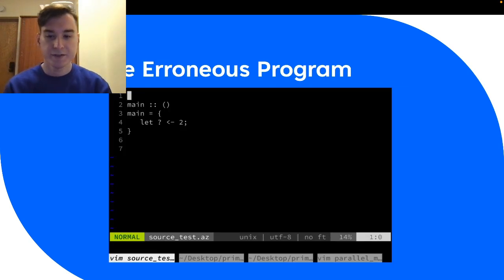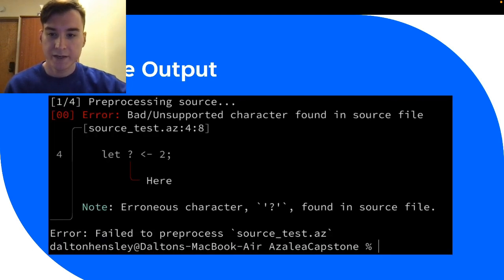So here's a sample example where preprocessing should fail, and it's actually a good thing that it fails and alerts the user. So in line 4, we say let ? be 2. Now, the mistake here is that the question mark is not supported as a character code for this language, and then we detect and report this to the user.